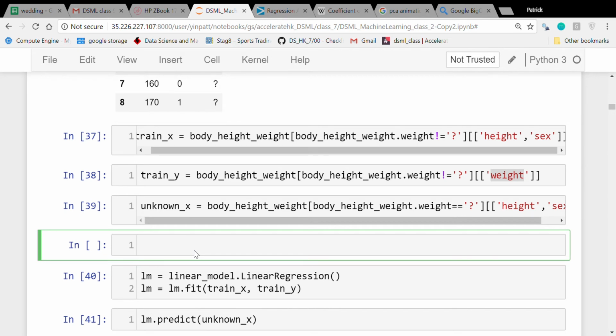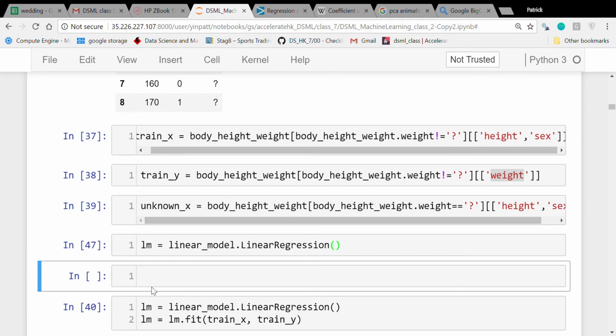Okay, the first thing we need to do is instantiate our empty model. We just do linear_model.LinearRegression, and then we click. The next thing is we just fit in the train X and train Y. So lm.fit(train X, train Y), and then equals lm. Okay, now you've created the model.